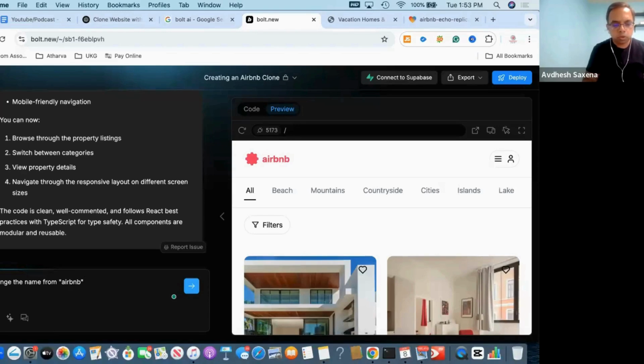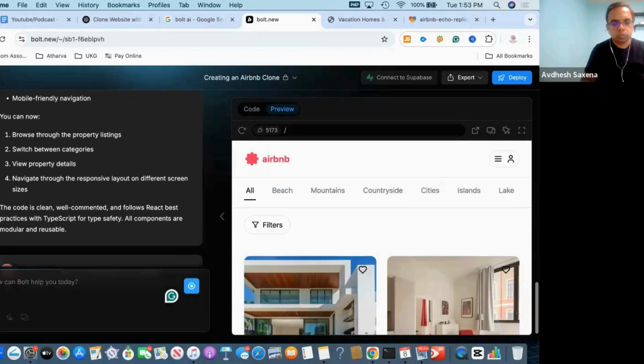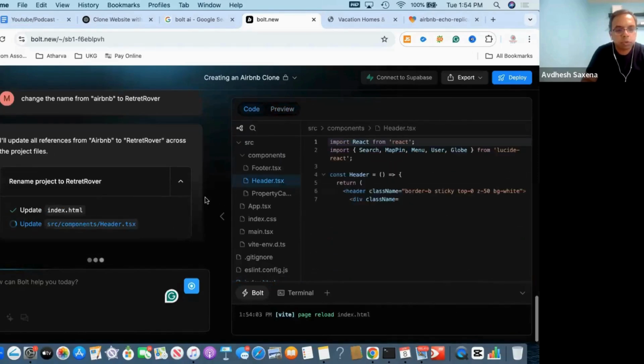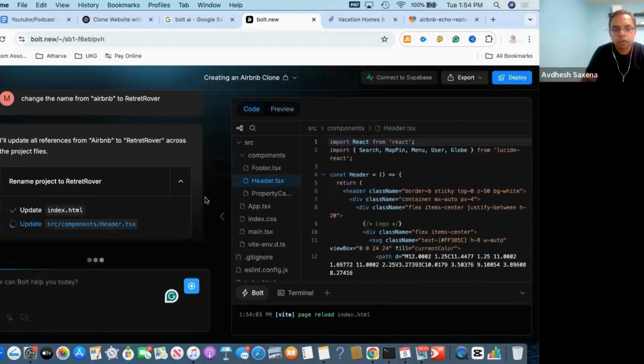So change the name from Airbnb to Retreat Rover. It is going, making changes to the code base. So this is how you can keep refining and make something which works for you. And once you are done, then you can just deploy it and you're all set.